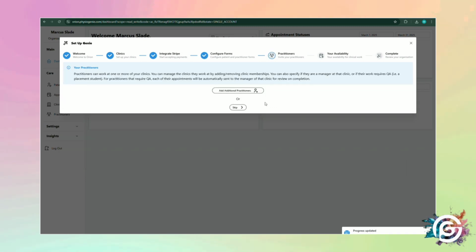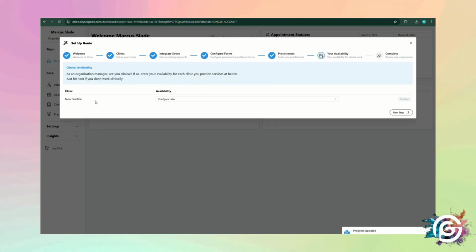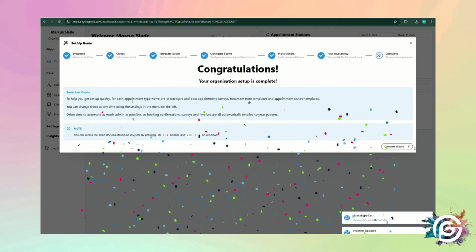Now, if we have practitioners we want to add, we can click this option here. We can punch in their information and email, and the system will send an invite to them. But for the purpose of this video, I'm going to hit skip. Now I'm going to set my availability. Now, you can configure and change this later, but for the purpose of this video, I'm going to set them to the same as the opening hours. I'm going to hit confirm and hit next steps, and we are all done.